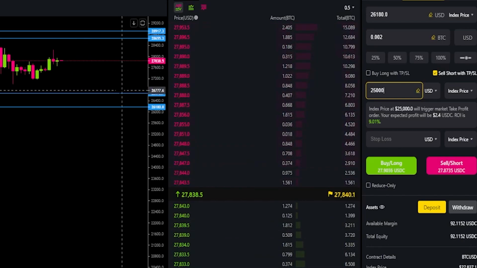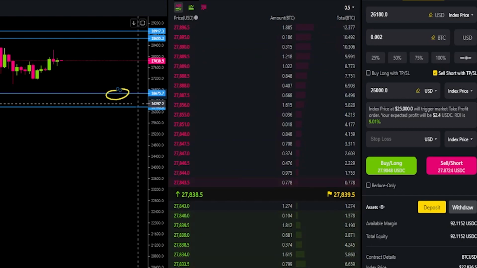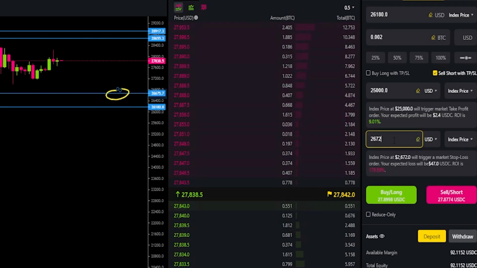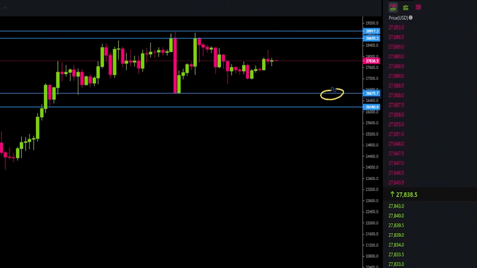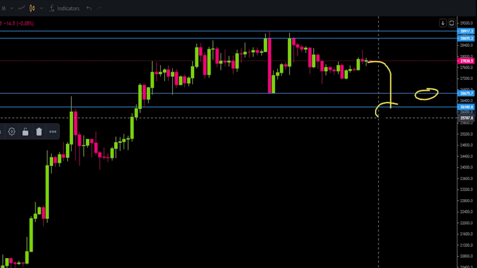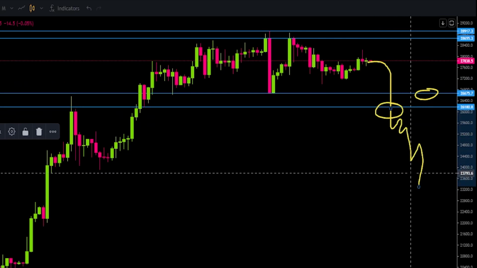And maybe we want to go just above this horizontal right here. So maybe something like 26,720. We'll come over here to stop loss. We'll go 26,720. Now that I have this set up the way that I want it, I'm going to click on sell short. And now I've placed that conditional market order to the downside. If price action begins to fall through, my order is going to fill at the best available price from the order book right here. And then I'll be looking for immediate continuation to the downside.